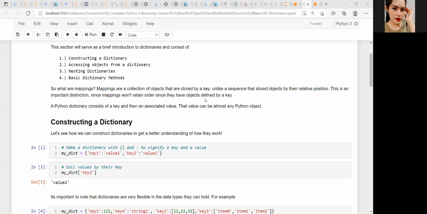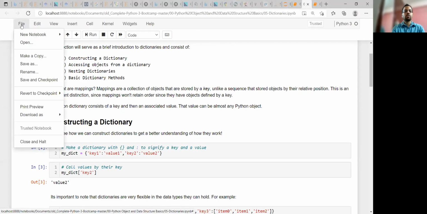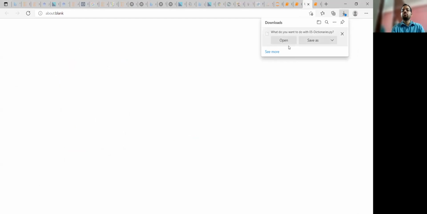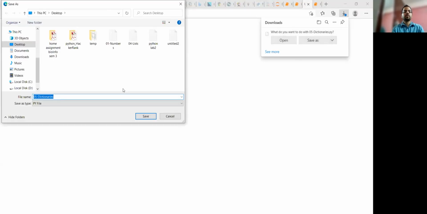Yes, sir. Sir, I cannot convert the PY file to the PDF file. I didn't tell you to make it a PDF file. I told you to make the PY file. That means if you are using Jupyter Notebook, then go to File, Download as. Here is an option, Python .py. You click on this, and you can save it. I'm trying to save it.